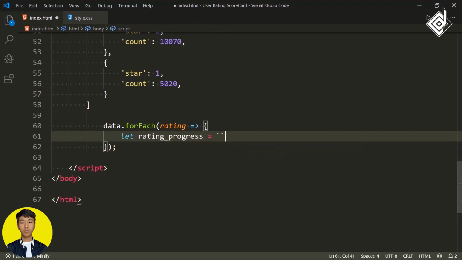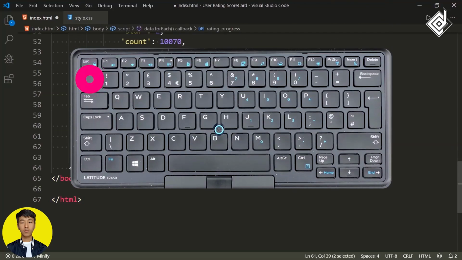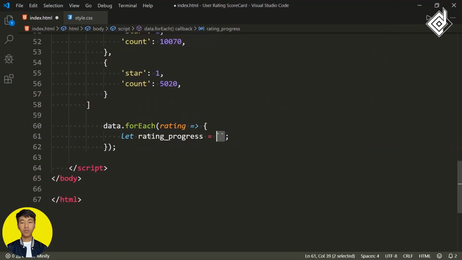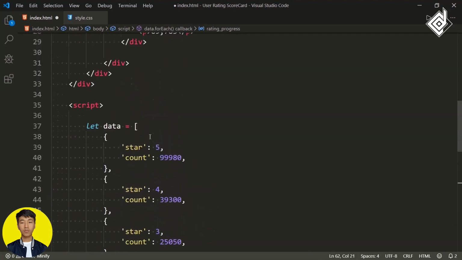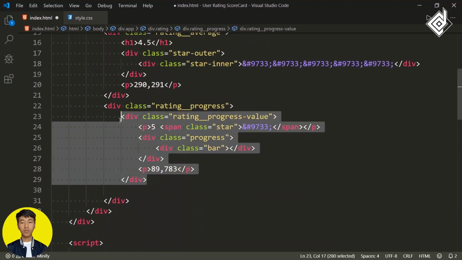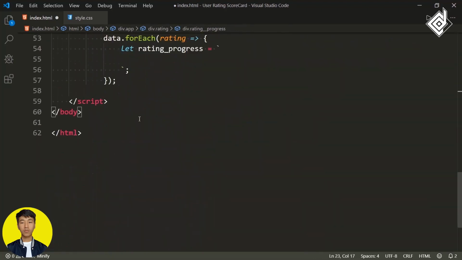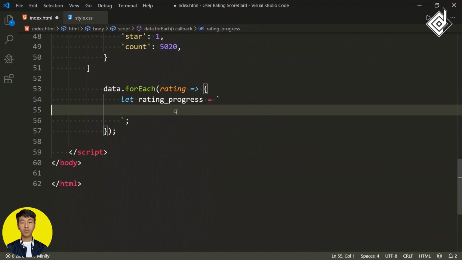and I'm assigning a backtick. On your keyboard, just above the tab button or next to the number 1 key, you can find this symbol. This is what you call template literals. With the help of this, you'll be able to manipulate your strings and variables. Now within that backtick, let's go up and cut this code. We don't need this code because with the help of JavaScript, we are going to generate it dynamically. And down there, you can paste it.